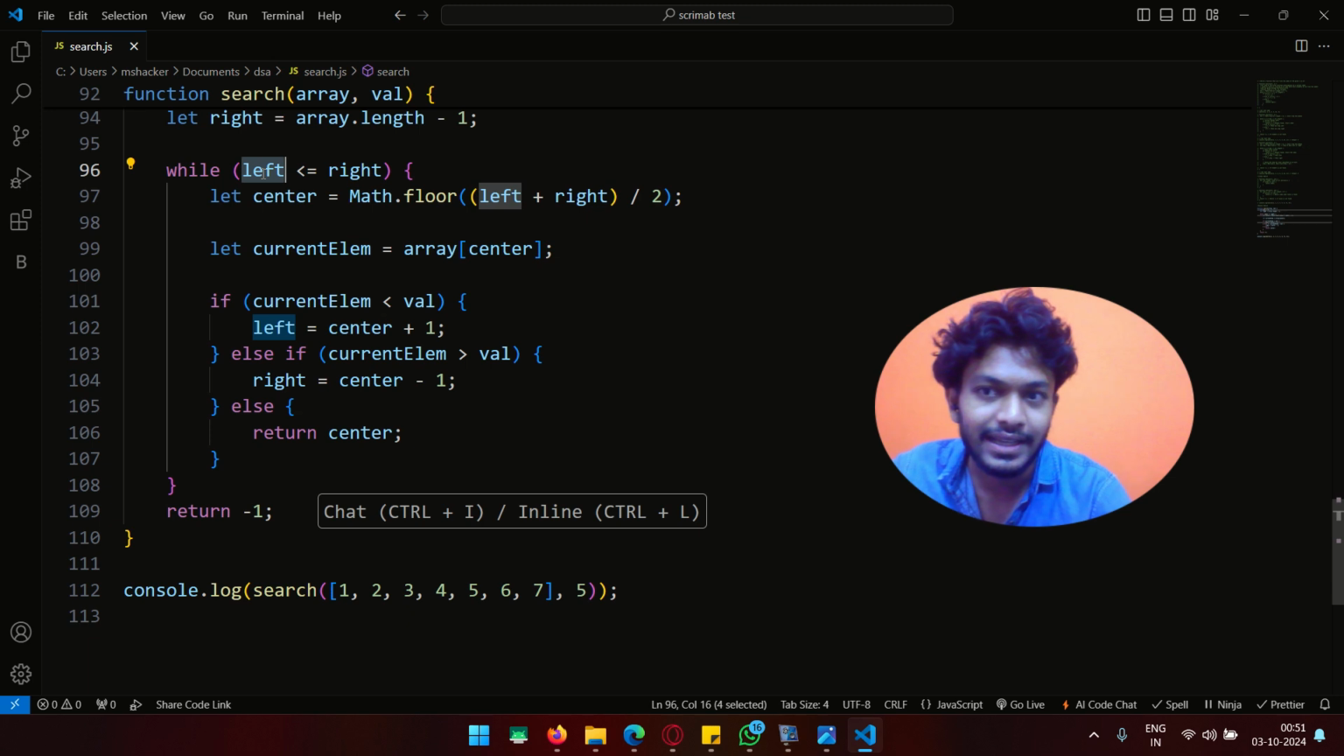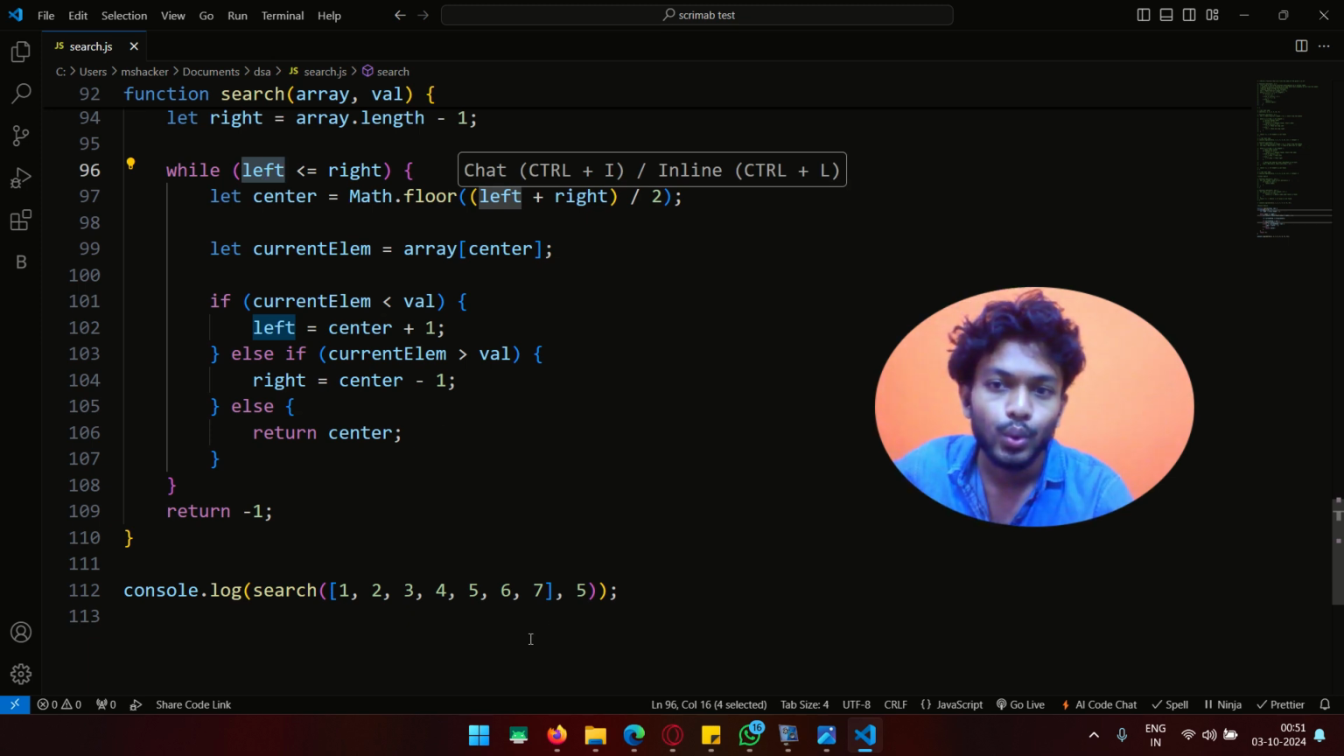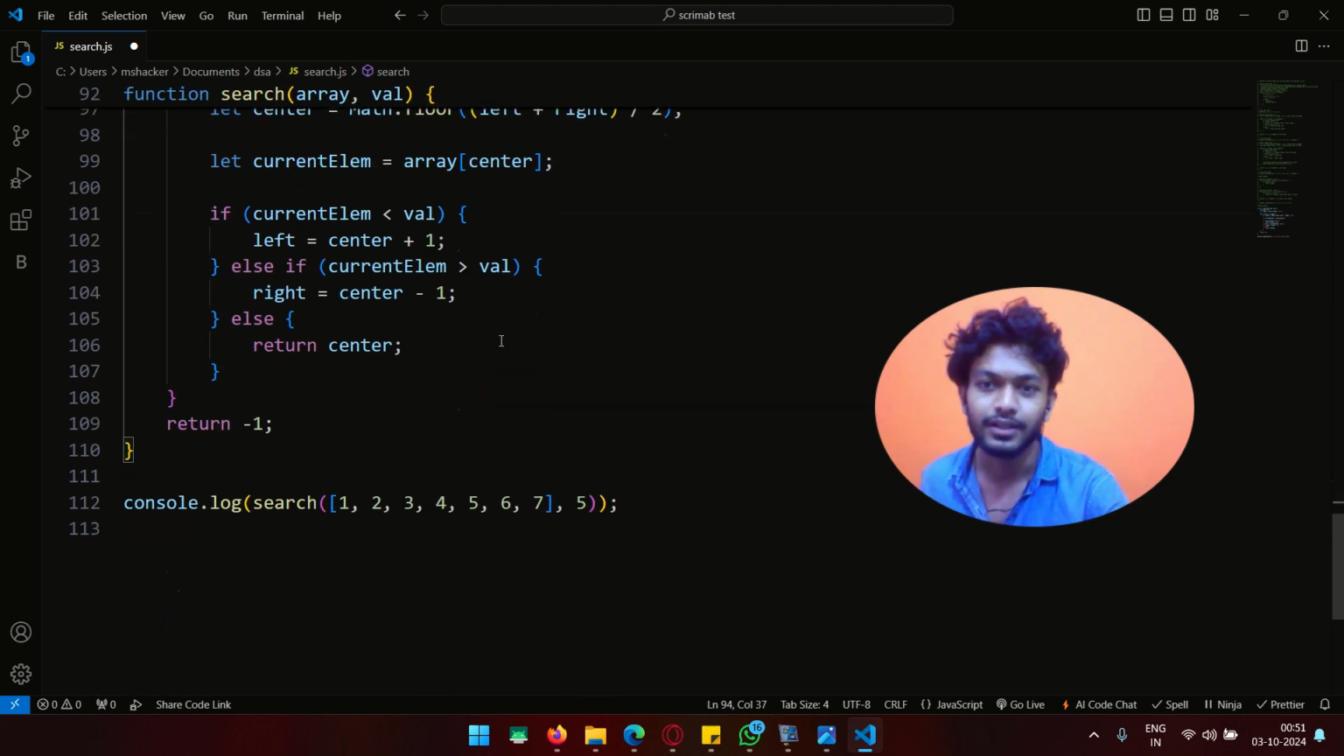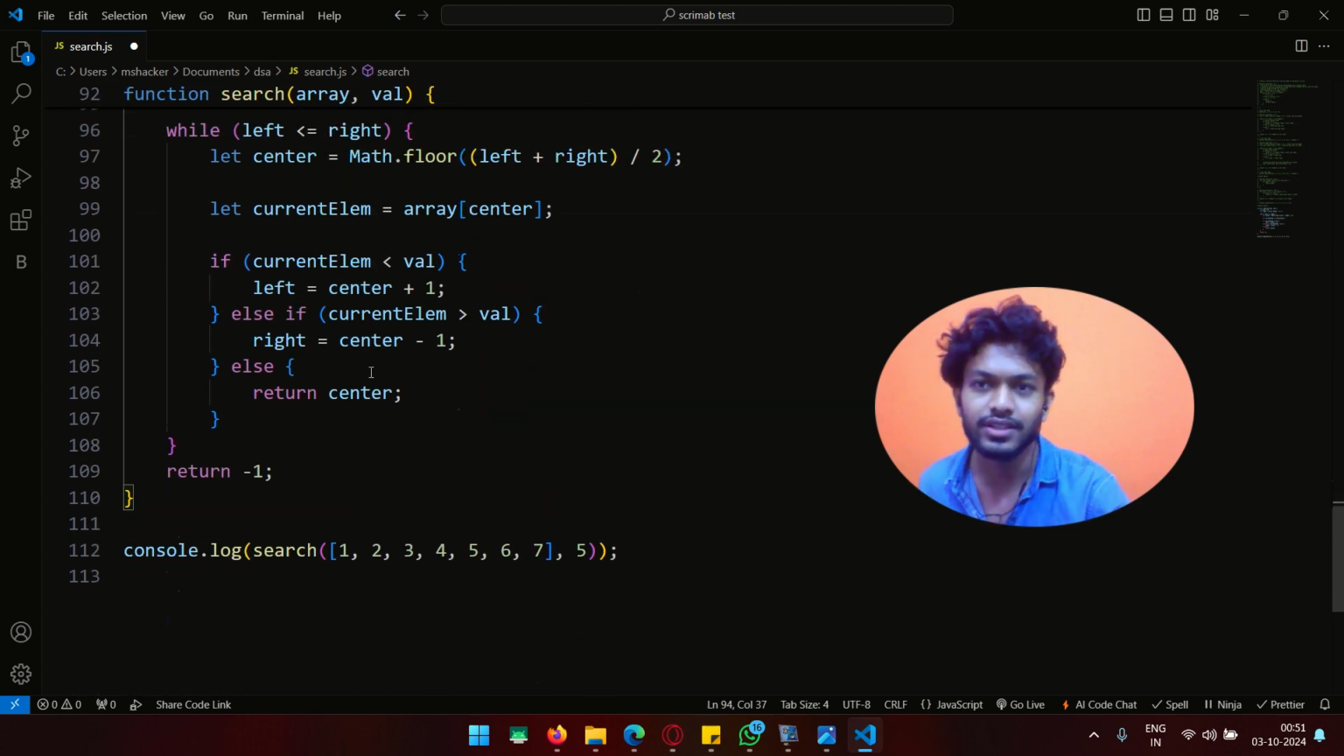What is left? Left is set to 0 1 2 3 4. The left is set to 4, I guess, and the right is set to 4 5 6. The right is set to 6. The right is still set to 6, since it was previously also 6. So this condition is satisfied, and this should run once more.